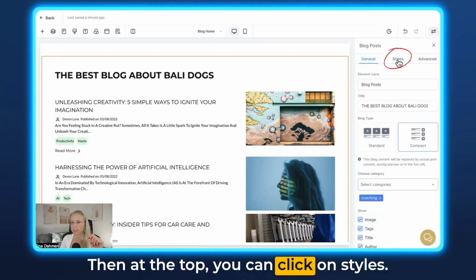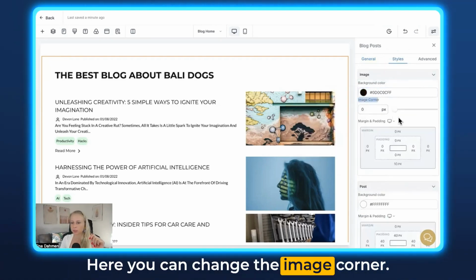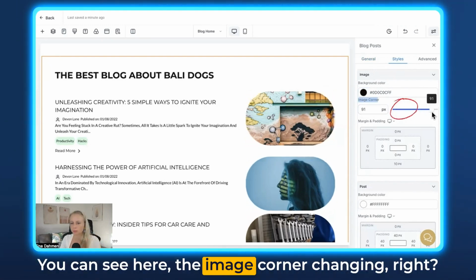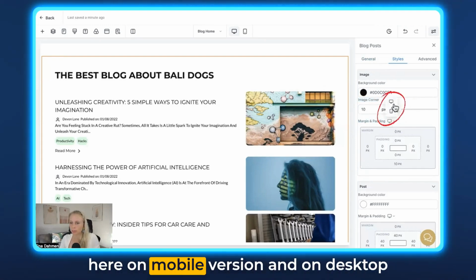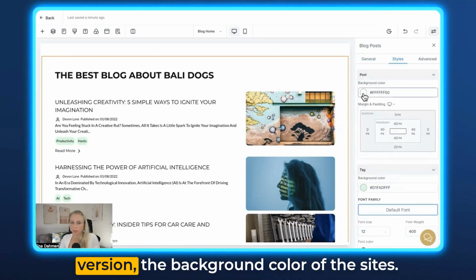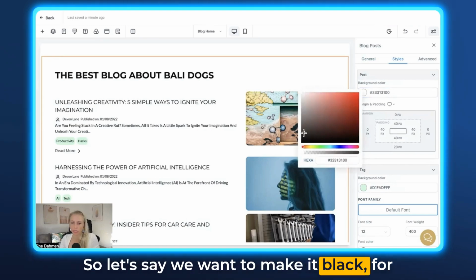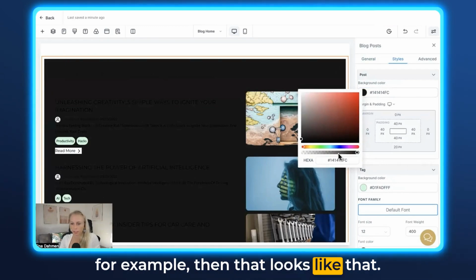Then at the top, you can click on styles. Here you can change the background color. Here you can change the image corner. Let's make it round a little bit. You can see here the image corner changing, right? Then you can adjust the margin and padding here on mobile version and on desktop version. The background color of the site: let's say we want to make it black, for example, and all your font maybe white. Then that looks like that.